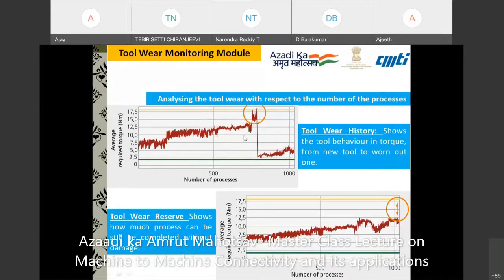You see, in this case, it has reached somewhere around 750, whereas in this application the tool continues to work even after 1,000 processes. Still, the tool can continue to be used for some more components, like another 500.